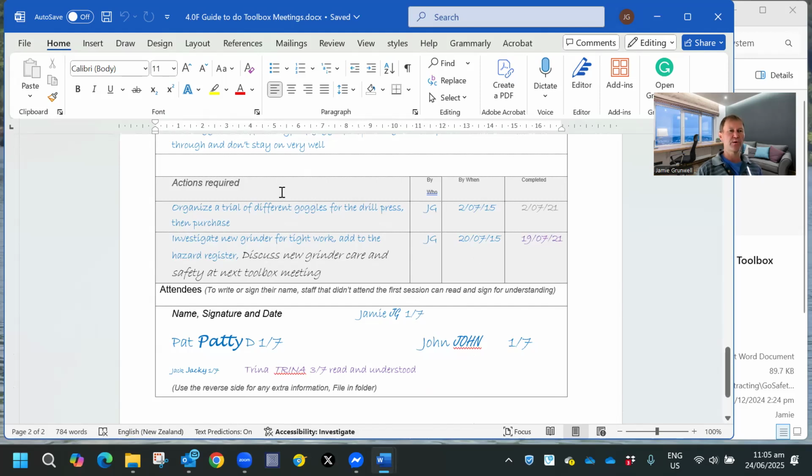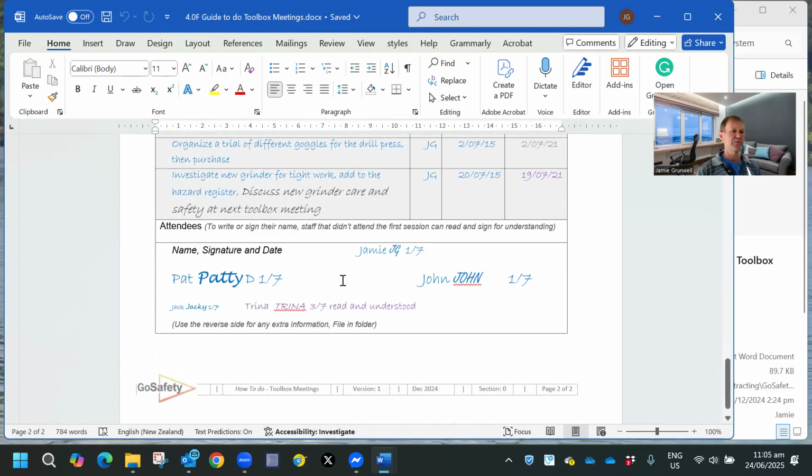Because what happens with a Toolbox meeting is it'll go into a file or into a folder on your desk or off the side of your desk, and then you'll forget about it. If it actually goes on the register, you'll remember it and you'll make sure the items are closed off. I'll talk more about that when I talk about the incident and event register.